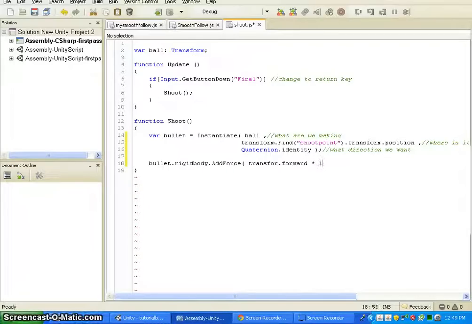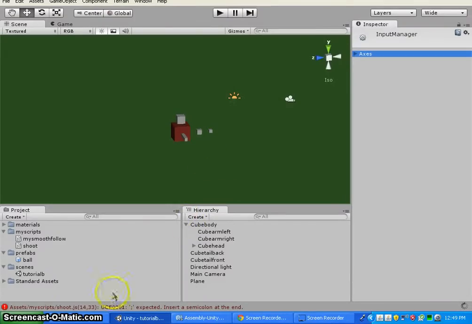and we want to set a number. How much force is it getting forward? So we're just going to leave a simple 1,000. Okay, end it with a semicolon again, and there we have our little bit of script. We can save that as is. Go ahead and minimize this.